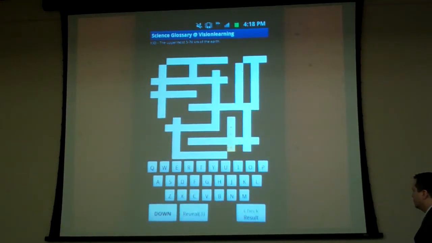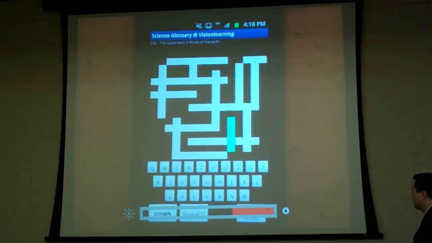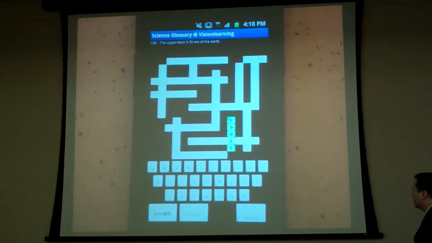Okay, and then to check if that is correct, we hit that check result. And it highlights the text box to green if it's correct. Just randomly putting in letters and hitting the check, it's red.